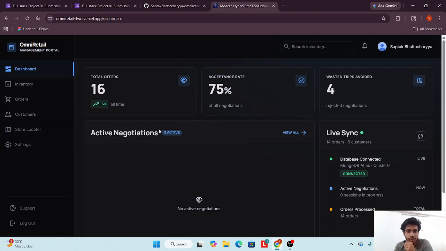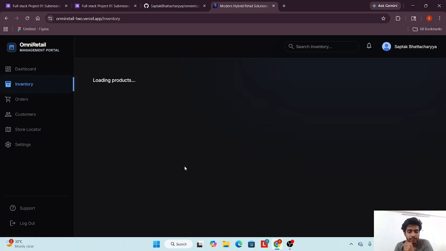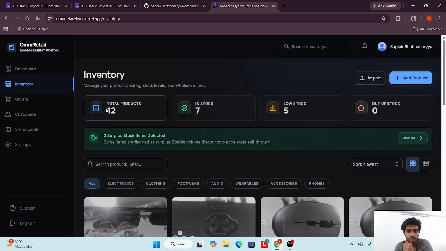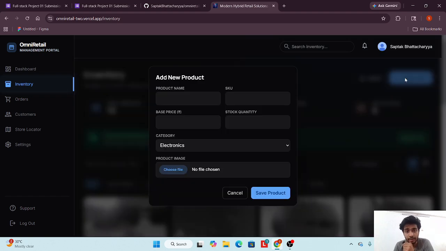First of all, in the inventory I can show you how many stocks there are, how many are in stock, how many are low stock, and how many are out of stock. If I want to add any product as a retailer, I can add my product from the inventory to show the customers whether this product is available or not.